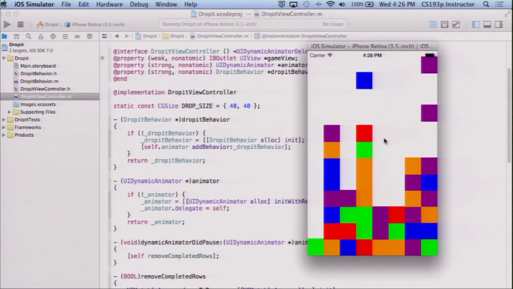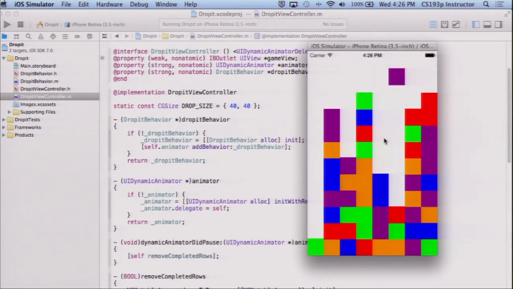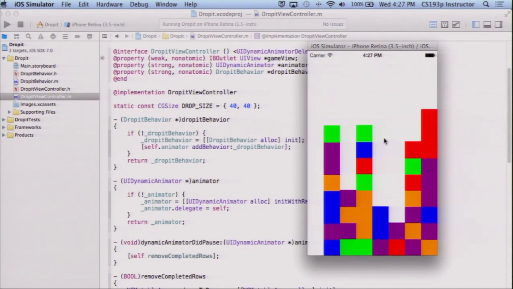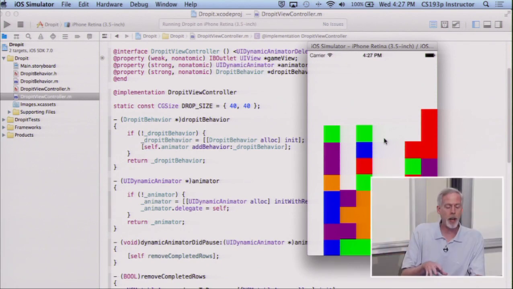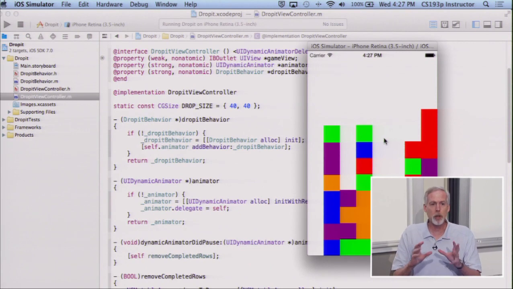Now, if I have multiple rows, they should all go together. Notice also I'm starting to get a lot of blocks, and the performance is starting to get a little jerky, okay? And that's something you have to understand with animation. If you have a lot of things animated, it's not free. Animation is not free. And if you had an application like this where you allowed the user to drop a lot of blocks, you might have to start doing some other things.